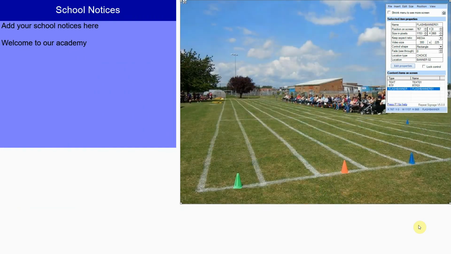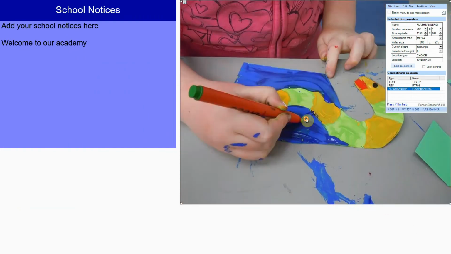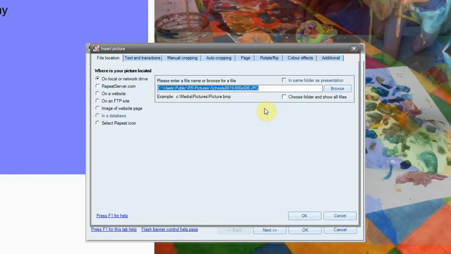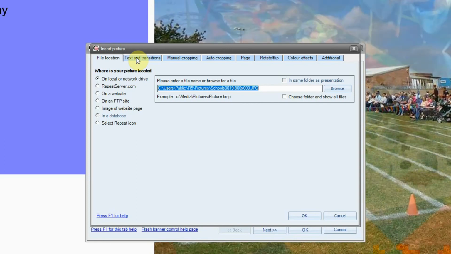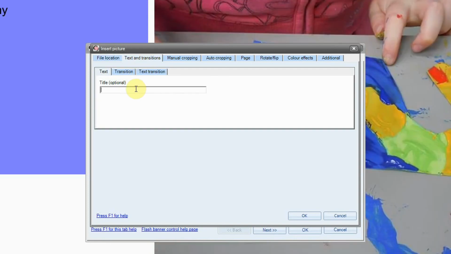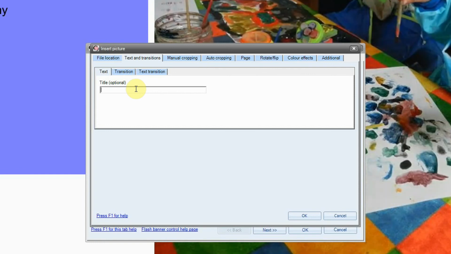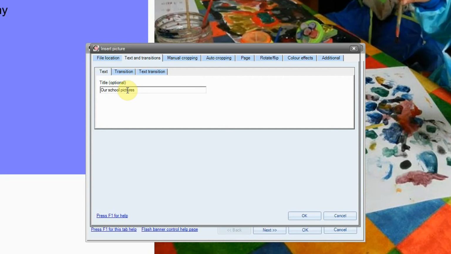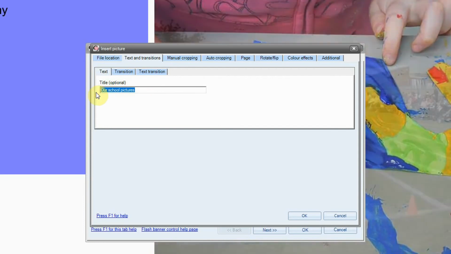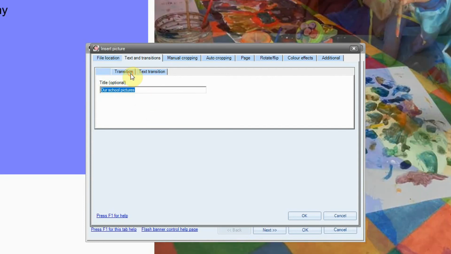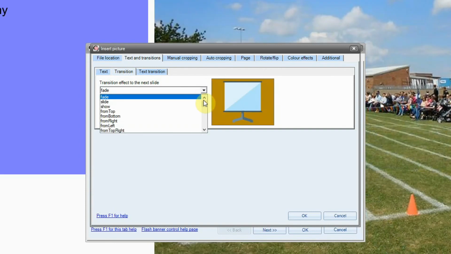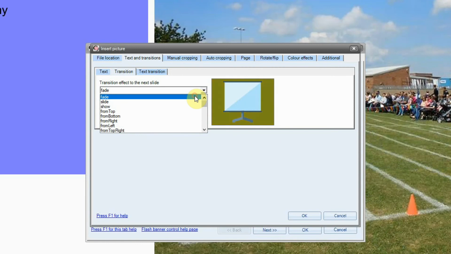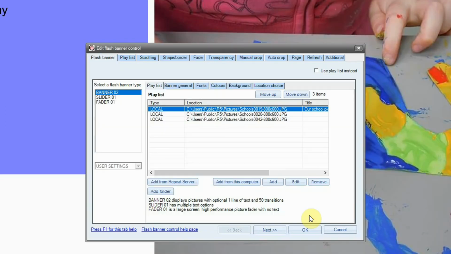I'm going to show you a couple more options as well. So if you double click into the pictures and select an individual picture, there's an option there called text and transitions that will allow you to give your picture a title. So I'm just going to type in there our school pictures, and I'm just going to highlight that and copy it. When you select the transition tab, you can see that there are several different effects that you can create as it goes from one picture to another. So we'll just leave it on fade and we'll click OK.